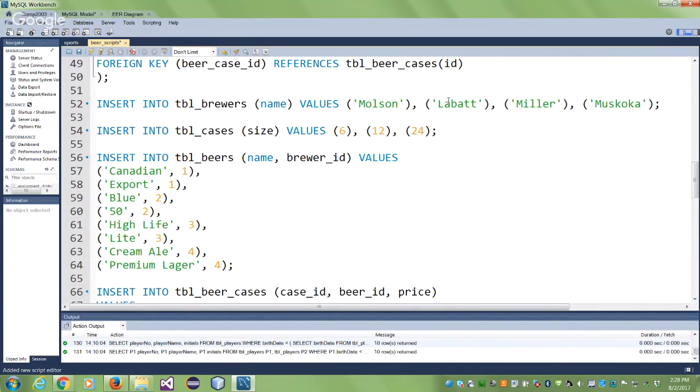So Molson, Labatt, Miller, and Muskoka are the 4 brewer companies. And then case sizes are available in 6, 12, and 24. And in the table beers comes the name and then the brewer ID. Who's the brewer of Canadian, Export, Blue, 50, so on and so forth.